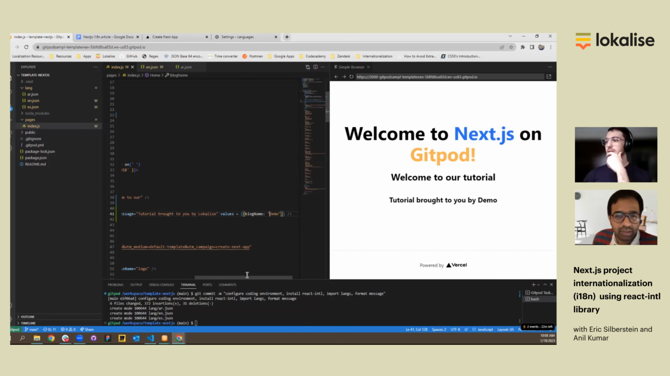Imagine this is where it's really useful. Imagine a case where you wanted to welcome your user with their name, and you can say welcome Eric, welcome Anil, and your name is going to be dynamic, and you can customize the dynamic values which you get from your database or from your content management system. So this is a really helpful way to internationalize your dynamic values.